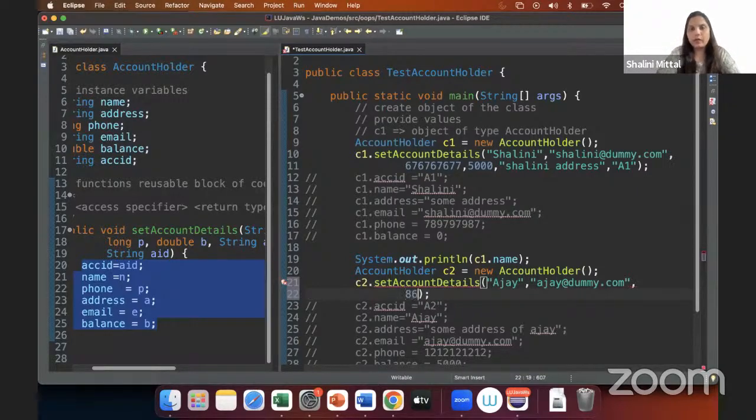Then we need to provide the phone number. Actually, the Zoom entries are coming in, so I'm not able to type. It's always getting stuck.